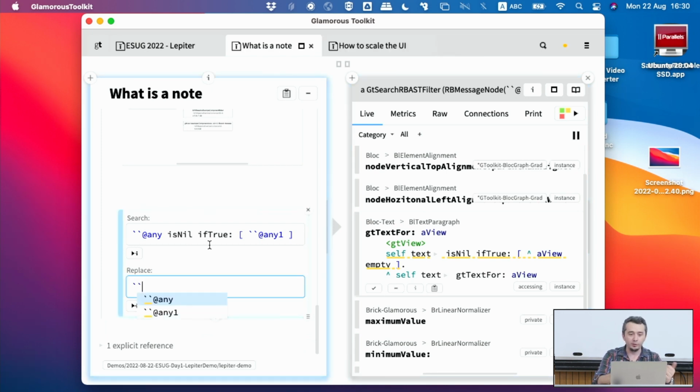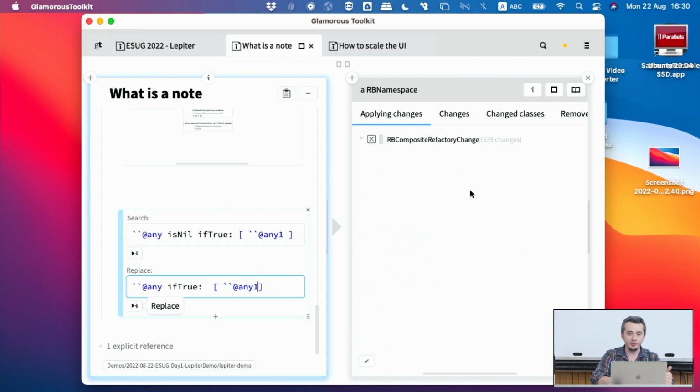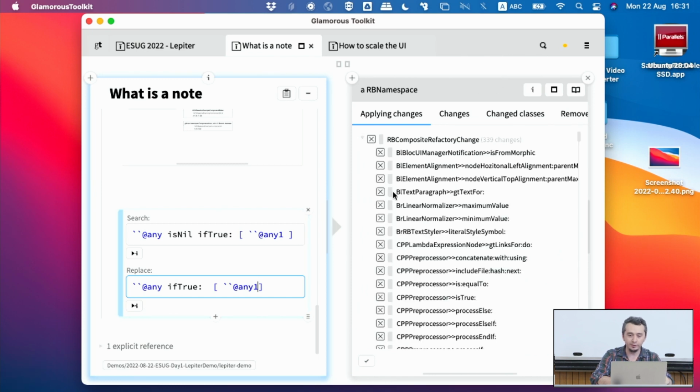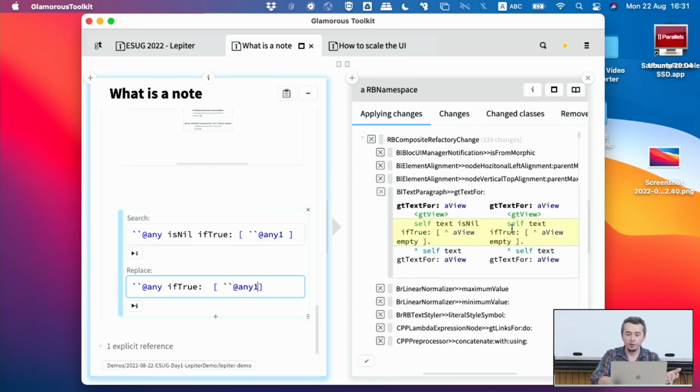We can also get autocomplete at this level. So I want to do any, and ideally I want to replace this if true. And now I want to have any one. And if I execute this, what I will get back is a list of refactorings that will show me what they changed, that I could apply and perform this refactoring within the system.